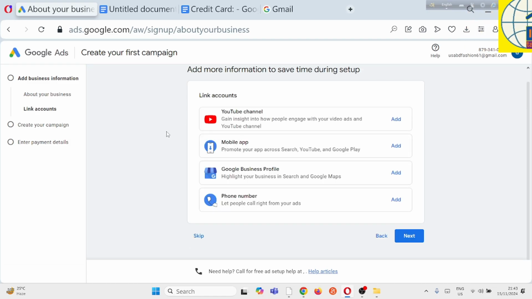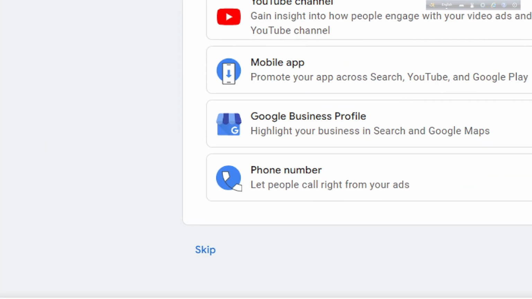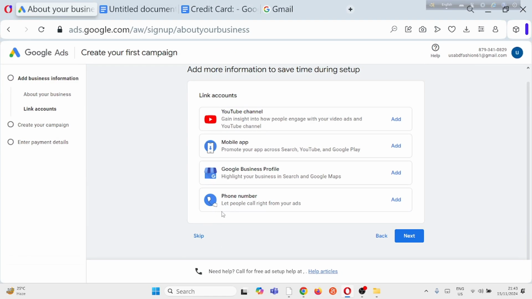And wait a bit. On this page you find a new button, skip. Just let me mark it. Found it, skip. So we can skip if we want, but as you are a business owner, you may link your YouTube channel or other mobile and other business channels to this Google Ads account. So if it is applicable to your business, you may link with your ads account, but I would like to skip it for now.